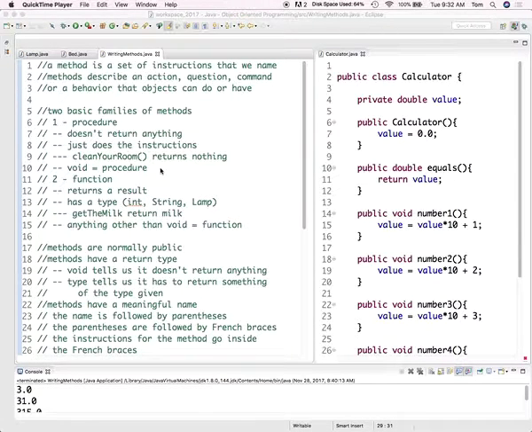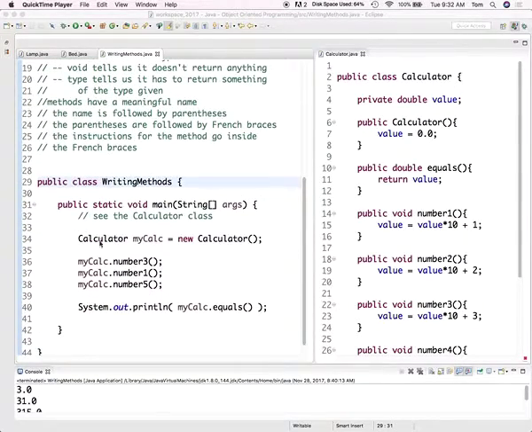So yesterday we started writing this calculator class and talking about how to write methods. And so we wrote the calculator class over here. We wrote this other class called writing methods, and that uses a calculator object that we're defining over here. Okay.